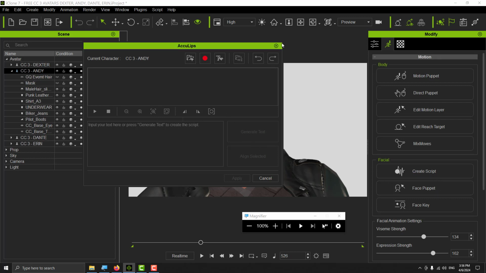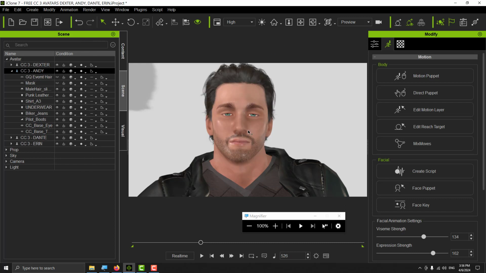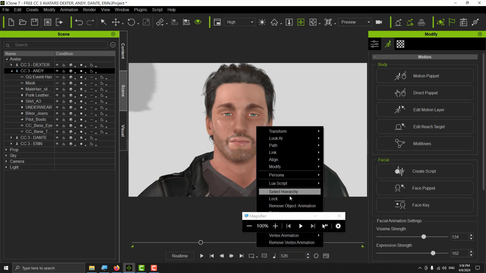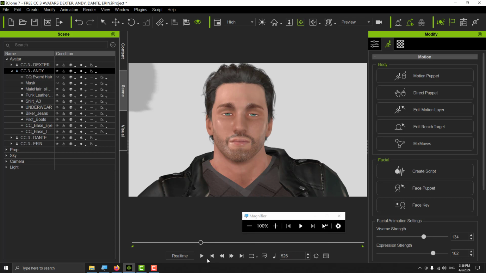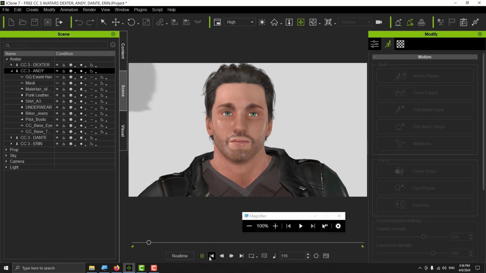Okay, so let me delete what I have. I don't have to, but I'm gonna delete it anyways. So we're gonna right click on the avatar and remove all animation. Now it's not gonna have an audio. As you can see, there's no audio.